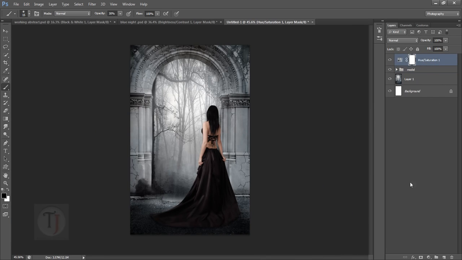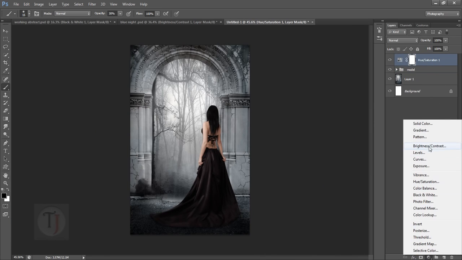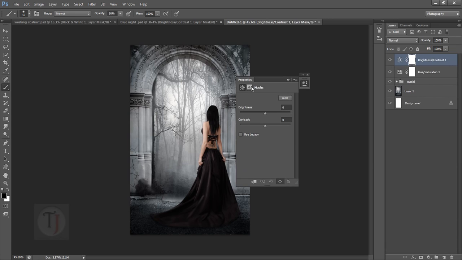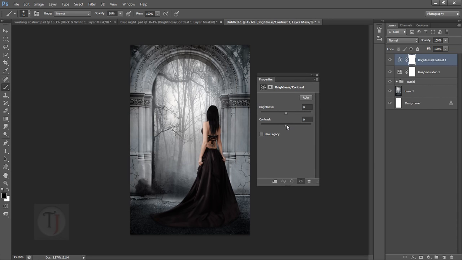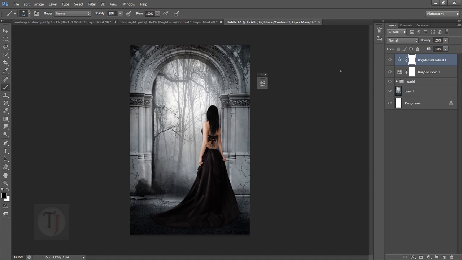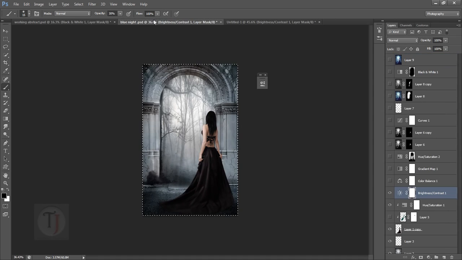And as I said just a second ago, I'm going to create another layer and select brightness and contrast, and I'm going to add a little bit of contrast in the image to give it the overall look and feel. Looks fine to me. And after that, color balance.